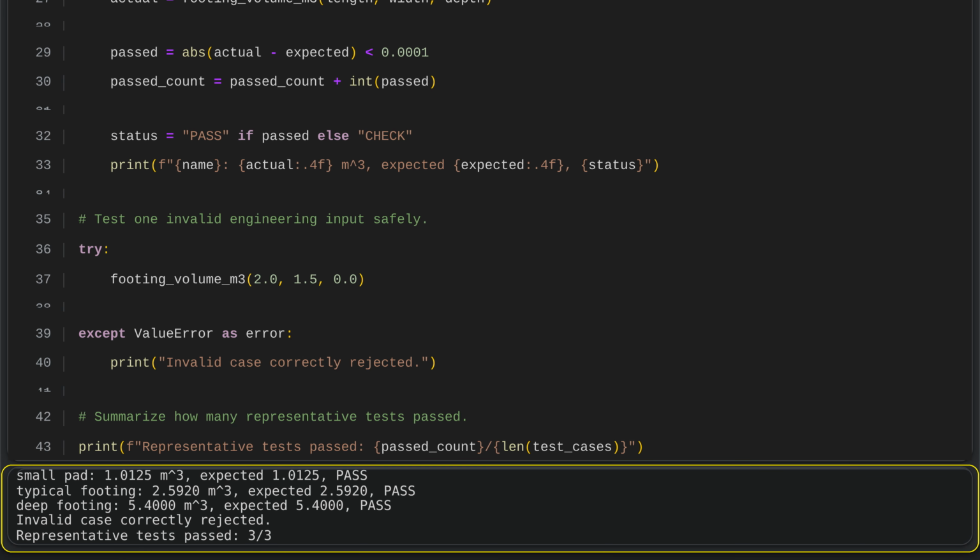This script calculates footing volume from length, width, and depth while rejecting any non-positive dimensions. It tests the calculation against several expected results and reports whether each one passes or needs checking. It also confirms that invalid input correctly raises an error, then prints a final summary of how many tests passed.